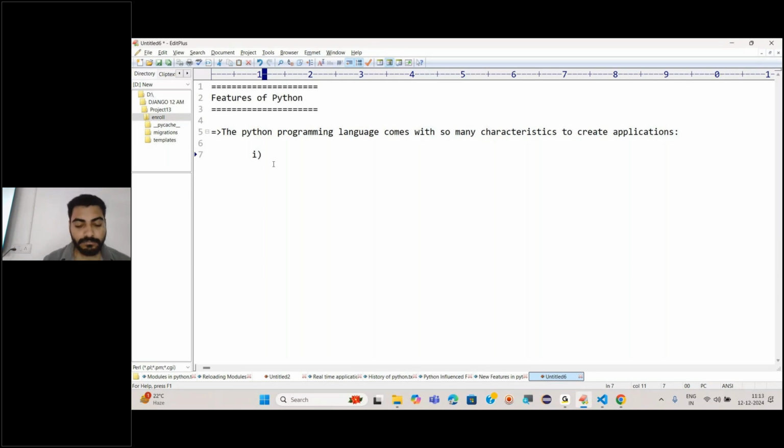For example, the first one is simple and easy. Python is simple and easy. Now you would say, sir, Python is simple because it is easily understandable, right? Quite easy it is to understand it, isn't it? Everyone will think like this because Python is simple and easy. Why? Because it is easily understandable. But not only this, I will tell you more about it.